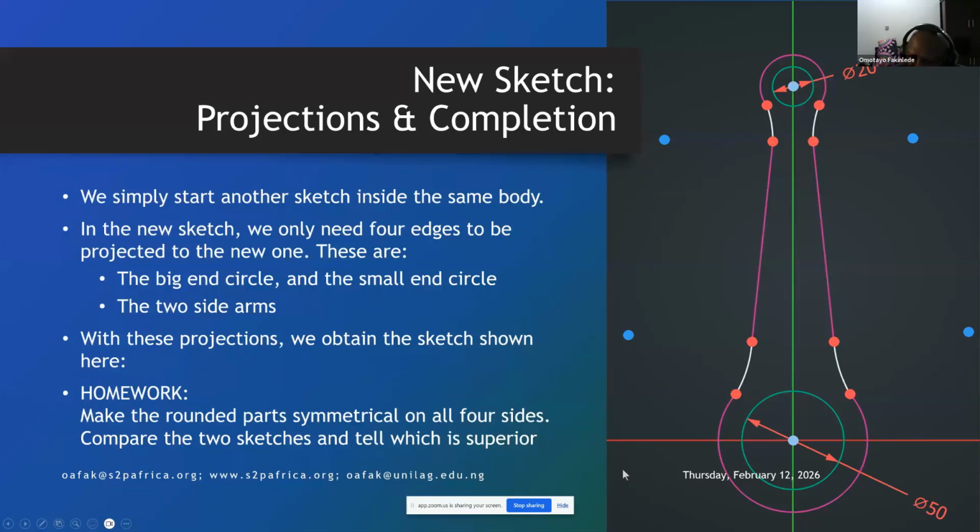When I projected those into a new sketch, you can see the things that were projected. The lines that are projected are all magenta, and the points that are projected are all red, or at least that's what it looks like to me. With that, the only thing I then need to do is to put some curves here, here, here, here.